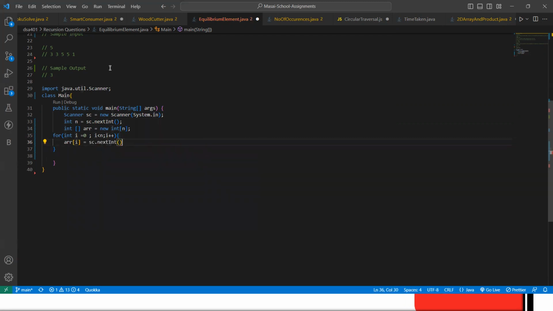This line is responsible for each element that we store in array of i, because we are setting the index, array of 0 is equal to sc.nextInt(). So we are taking the input sc.nextInt(), sc.nextInt(), like that, in the loop, till our array is full, because we are iterating a loop and our array is created with these results.